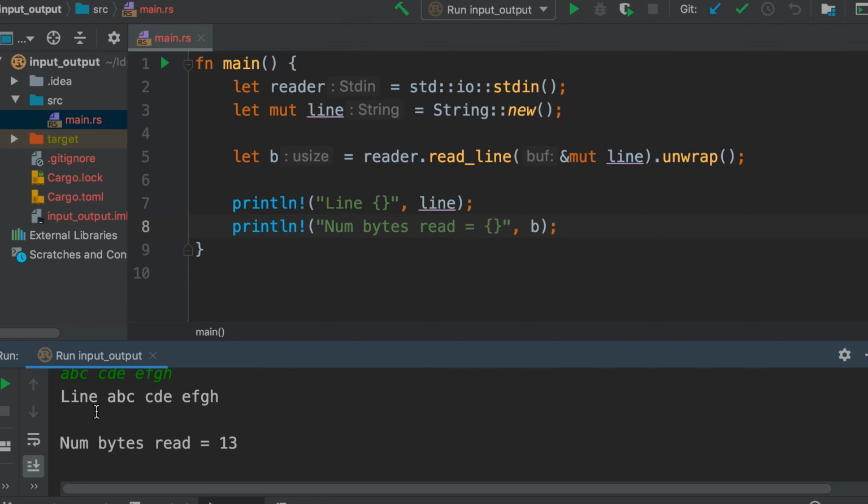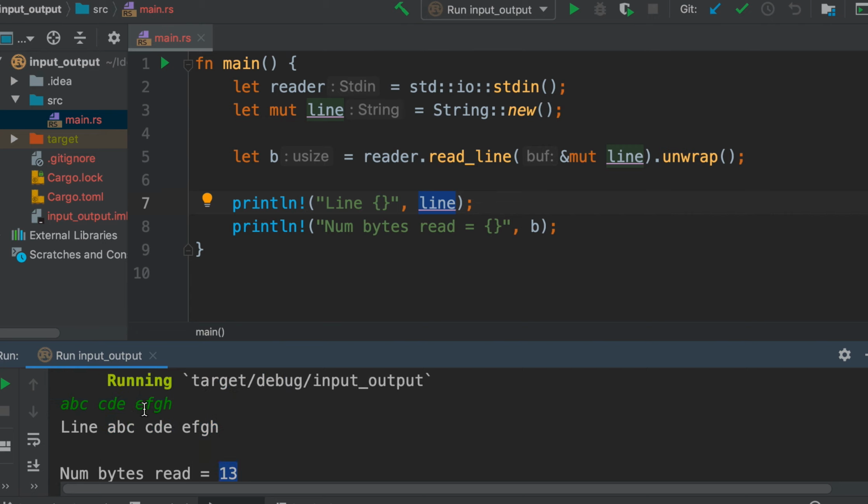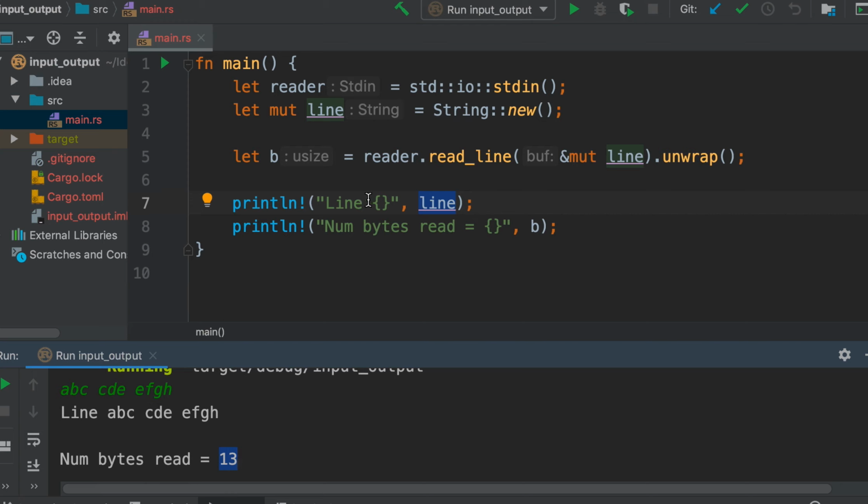It says line, and line comes from here, and the value of line is whatever we had entered, and it says number of bytes read is 13, as we just calculated. So this is how the read_line function works, and this is a brief introduction to the Read trait in Rust. In the next video, we will study the Write trait.